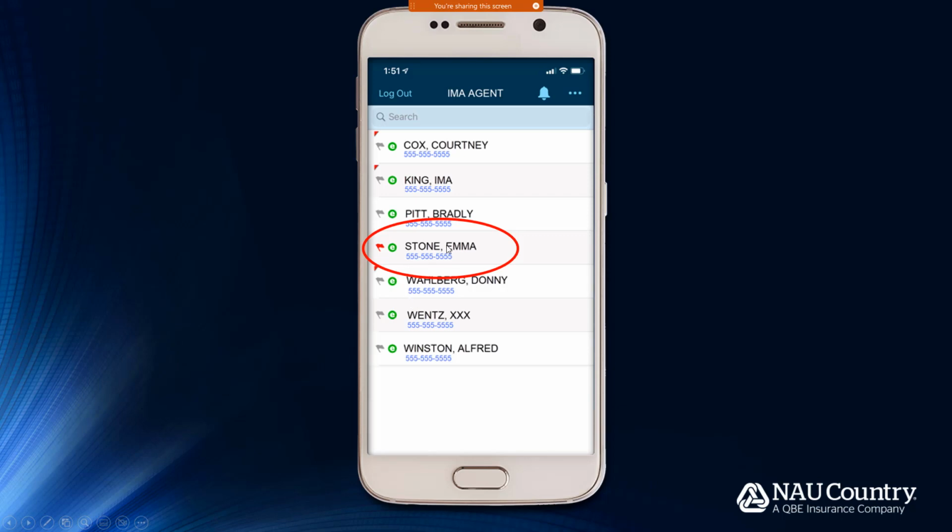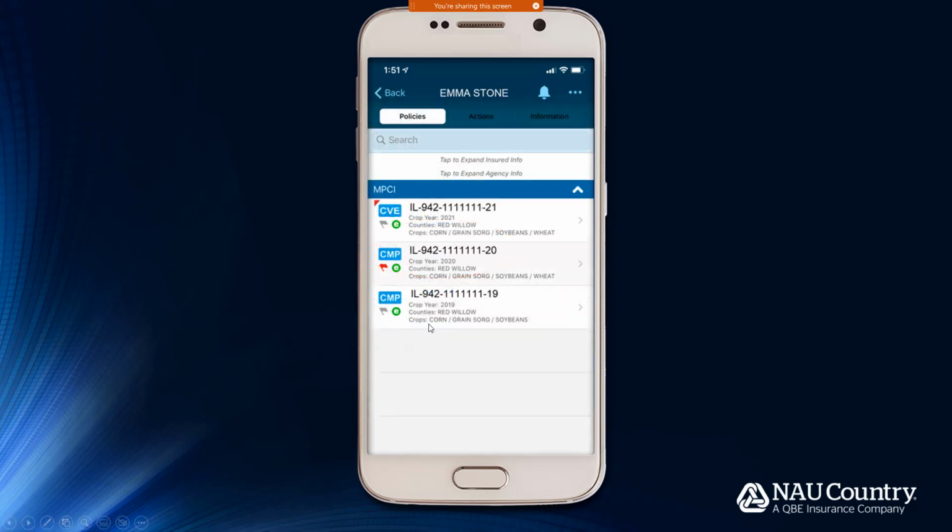So we're going to just tap on Emma Stone, and that's going to bring up Emma's policy information. So here's indicator number one. If your farmer utilizes the NAU Country mobile app, this is actually what they'll see when they first come in. They're going to see all of their policy information, in addition to right here is going to have your agency information so that they can contact you if they need to with a question.